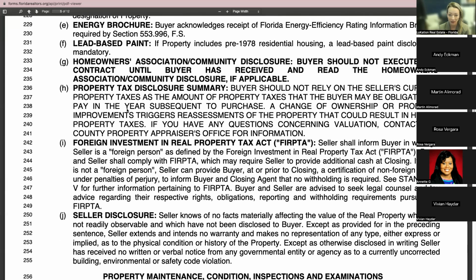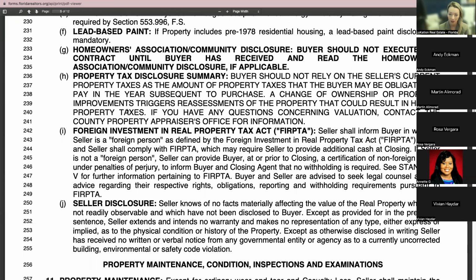Property tax disclosure summary. So this is important. The buyer should not rely on the seller's current property taxes as the amount of the property taxes that the buyer may be obligated to pay in the year subsequent to the purchase. A change of ownership or property improvement triggers reassessment of that property that could result in higher property taxes.